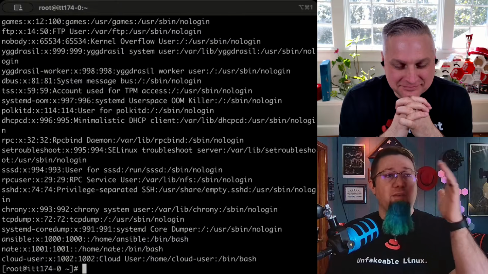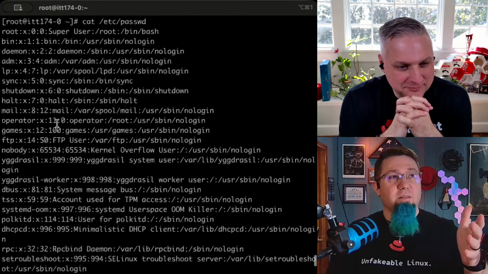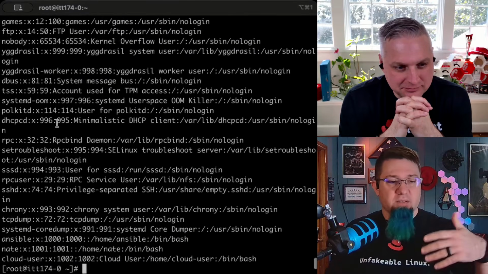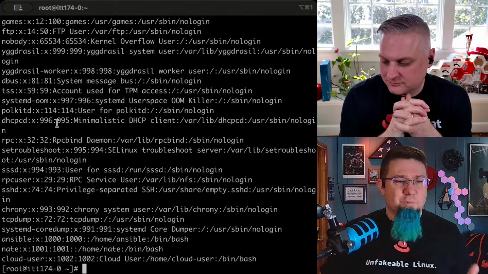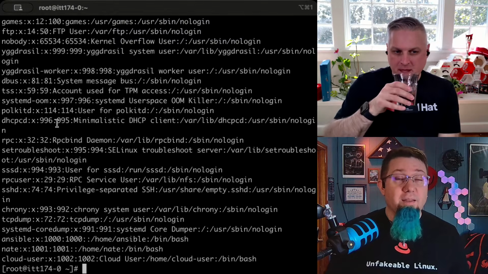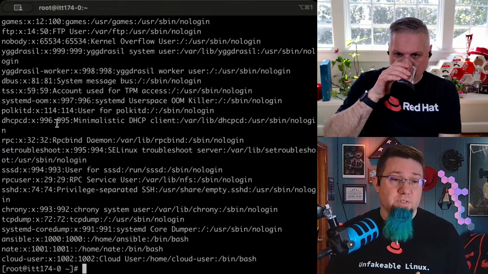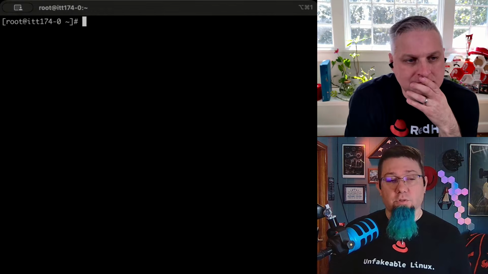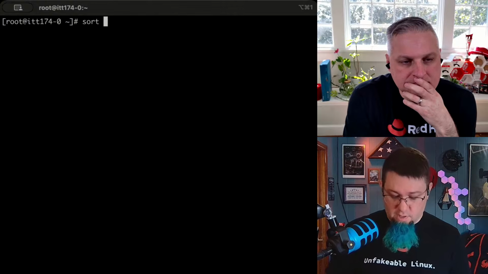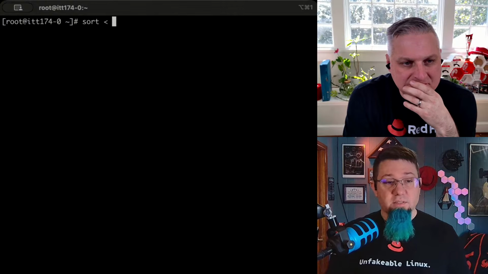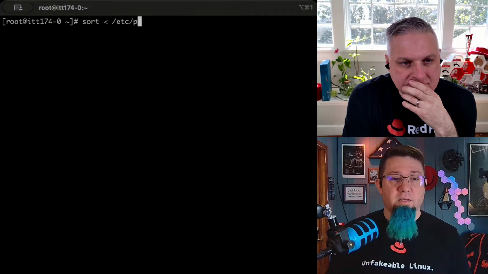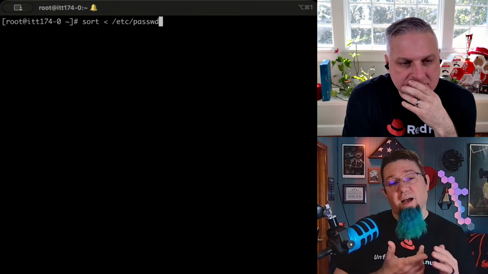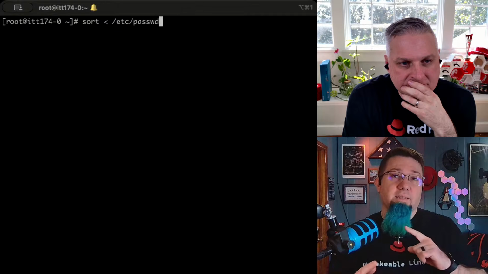Okay, so I've catted /etc/passwd, and you can see the output of /etc/passwd, right? It's not alphabetical. It's not in any specific order other than how these users were created when the system was built. Okay, so now if I were to clear the screen and say sort, and then the less than symbol, and then /etc/passwd, what this will do is it'll take the contents of /etc/passwd and send them into sort.